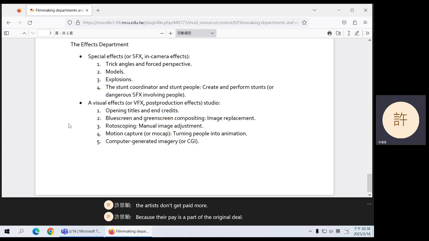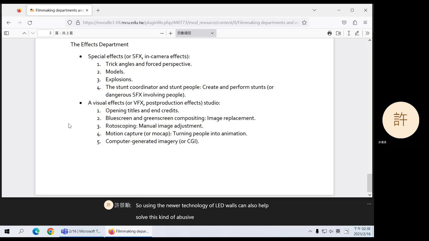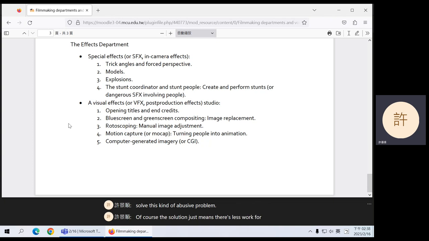So using the newer technology of LED walls can also help solve this kind of abusive problem. Of course, the solution just means there's less work for VFX artists, so it's not like a very good solution.